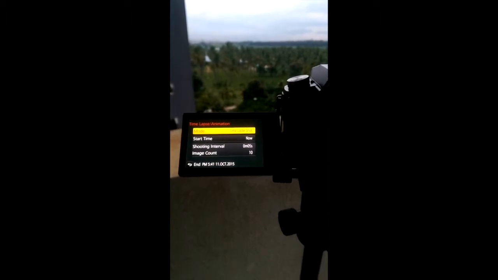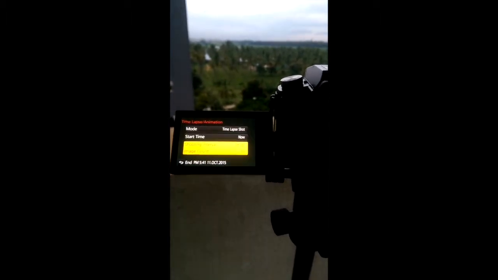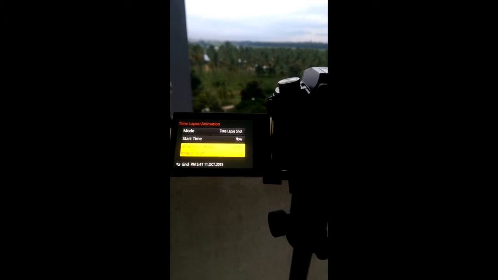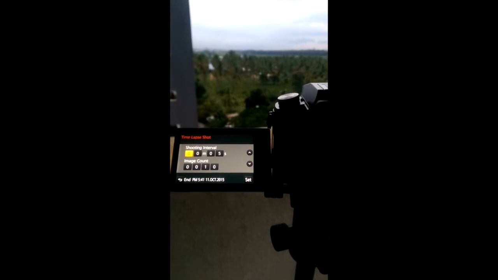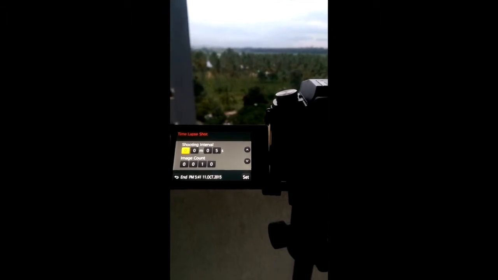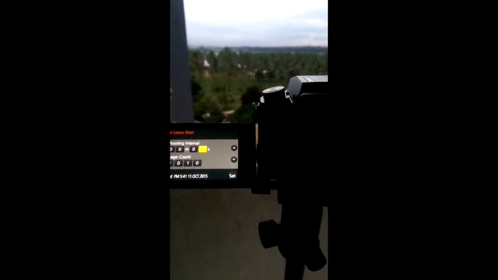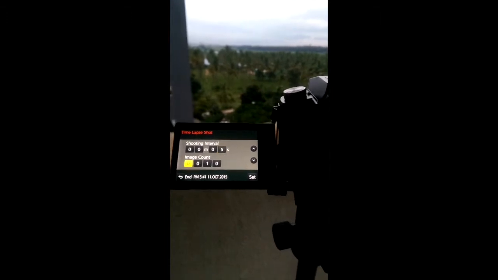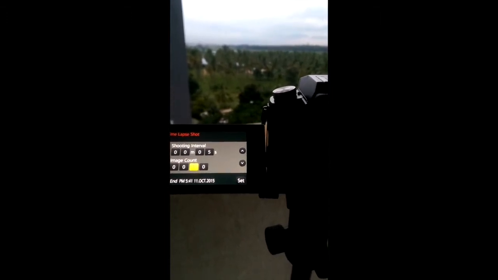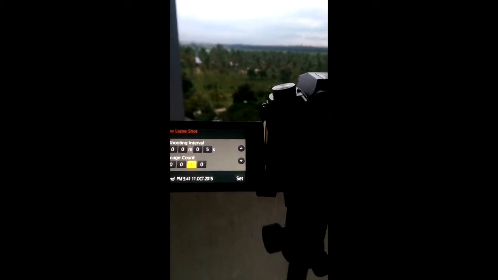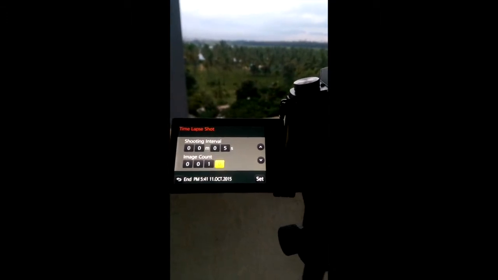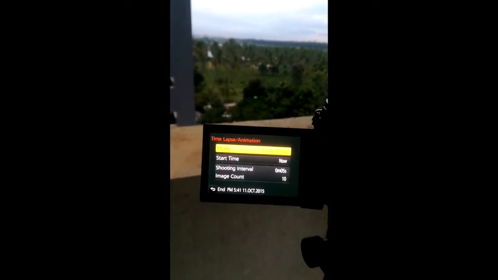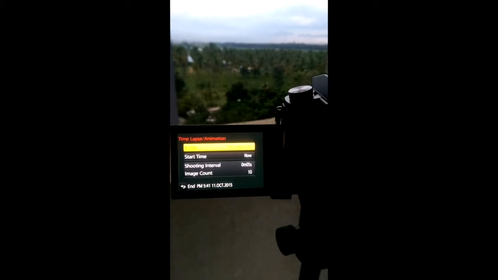It will give me options like mode, start time, now, shooting interval. So I can go to the shooting interval and choose the time that I want to keep the timer on. My shooting interval is going to be 5 seconds, and I'll probably keep an image count of 10. I would definitely keep a longer image count, but for this particular demonstration it's just going to be 10. And once I set this up, then I'll go to the set menu.